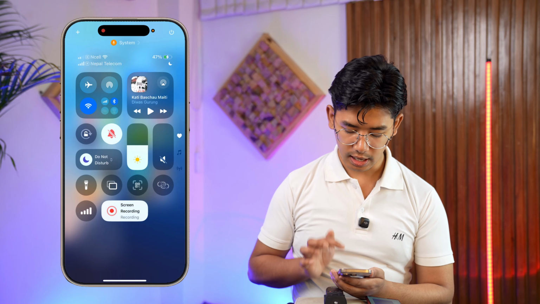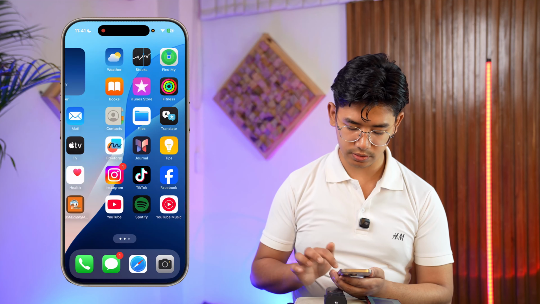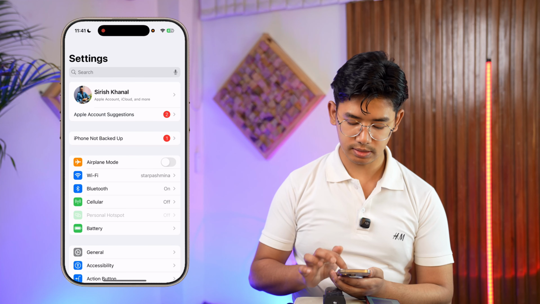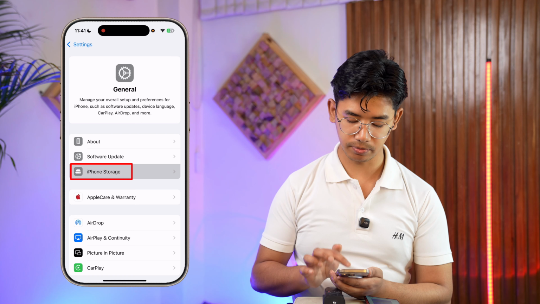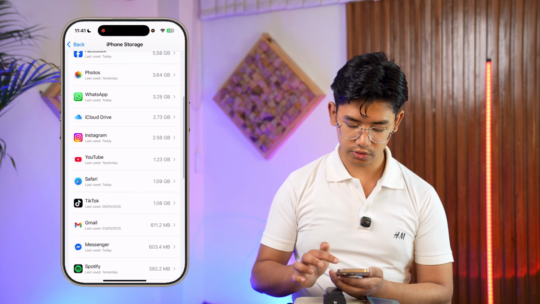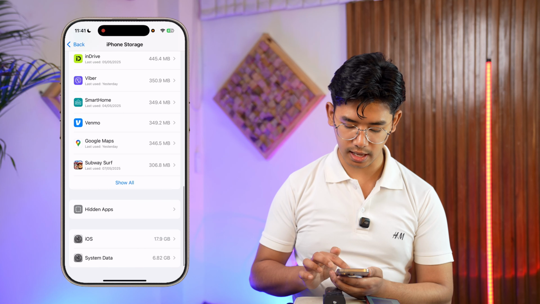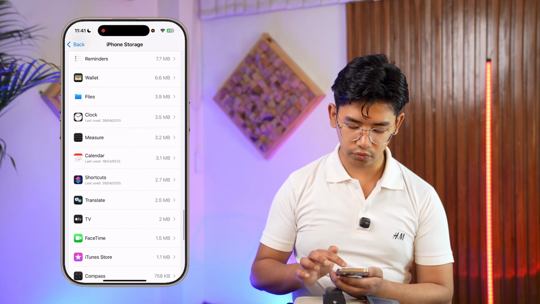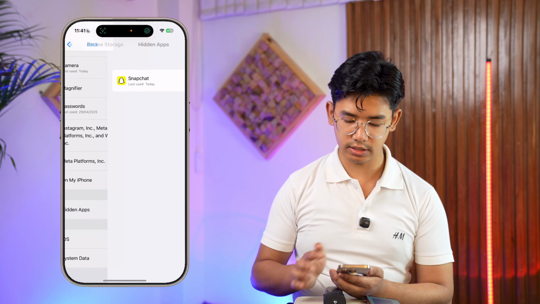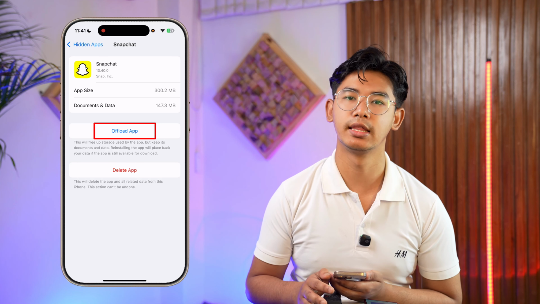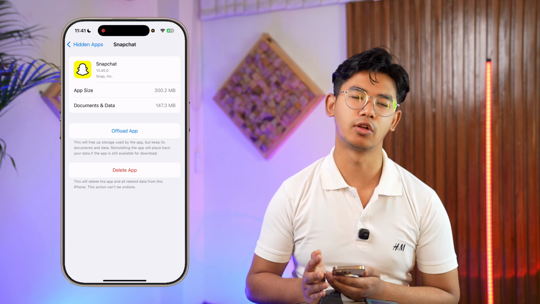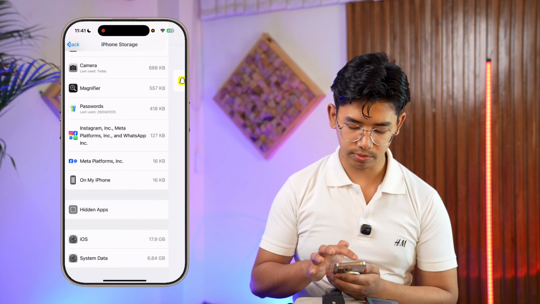After that, you can also simply try to open up the settings application. When you open up settings, simply go to the option General, then go to the option that says iPhone Storage. From iPhone Storage, you have to just scroll down and go to Show All and look for the Snapchat app. If it's hidden, go to Hidden and select Snapchat and tap the Offload App button. Make sure to offload the app and reinstall it. And hopefully that would help you solve the problem.